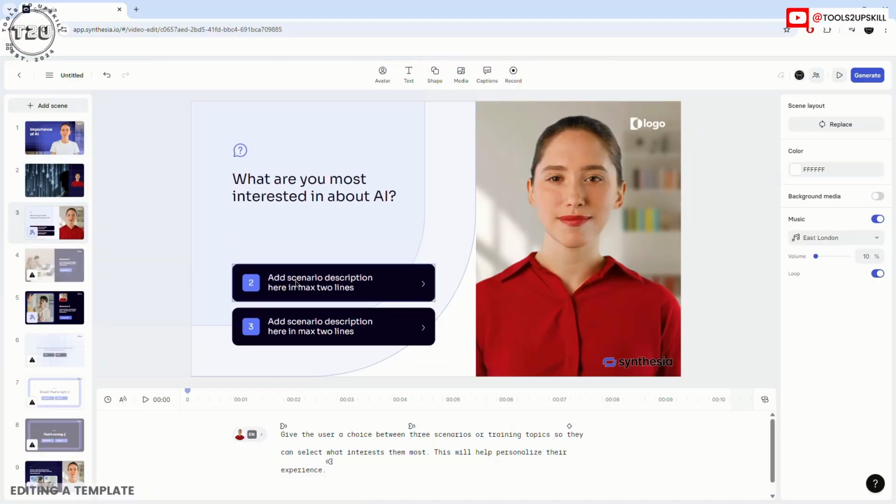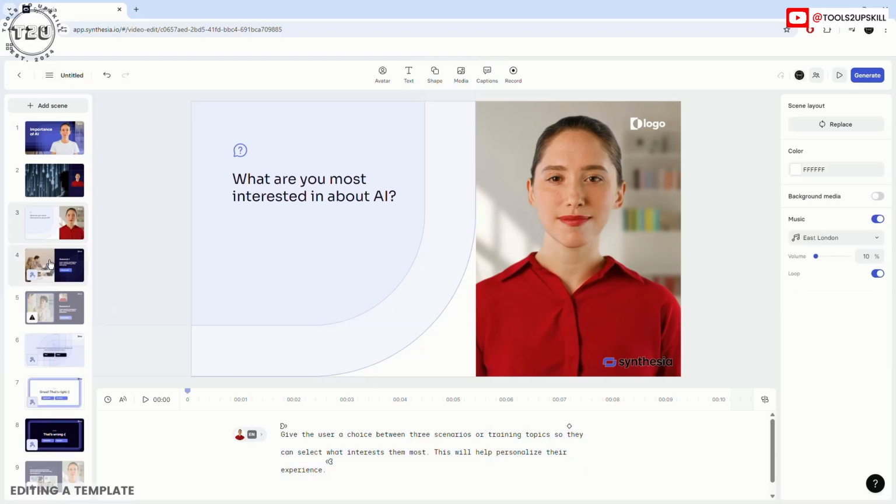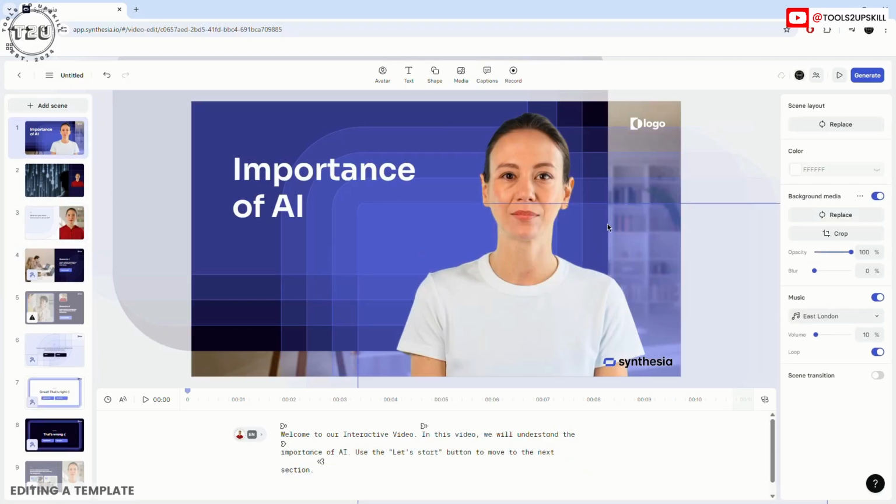So that is how Synthesia for free users will not be an interactive module maker. It will simply be an AI character with some text speaking something. That's all that Synthesia will be for free users. Okay, it's a very niche application of AI, I must say.